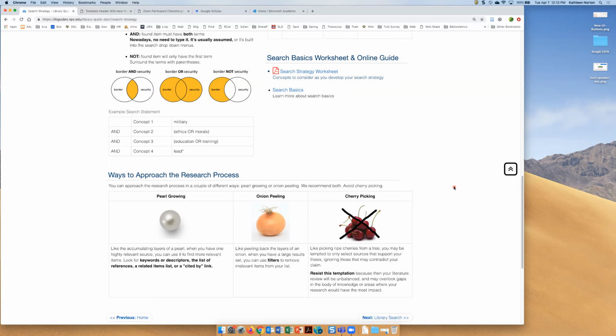The other approach that we don't recommend, if you go to the Graduate Writing Center and you view the recorded session on how to do a literature review, he's going to talk about this approach where you are tempted to only pick and cite articles and research that supports your thesis. So that is the temptation.